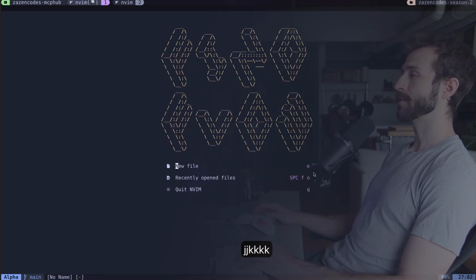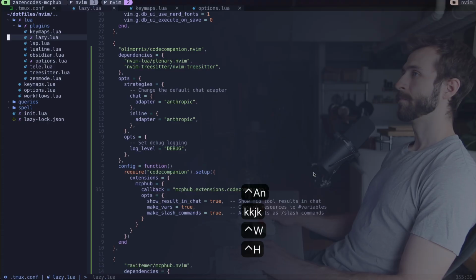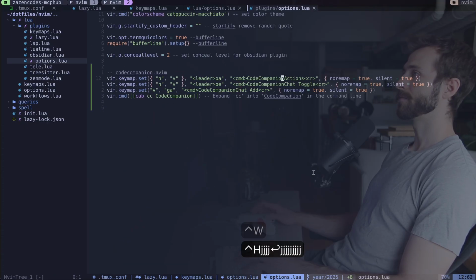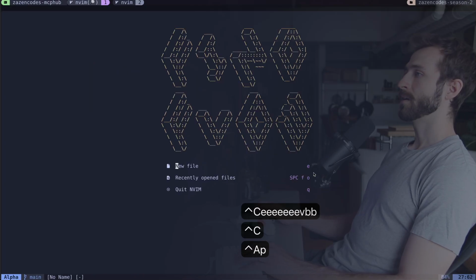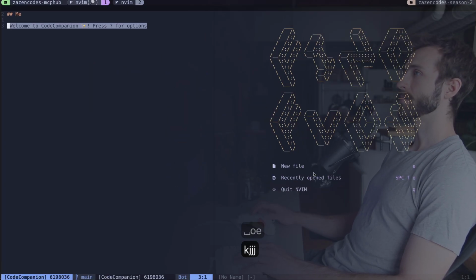So now for me, I have some Code Companion key maps. I got this one, OA and OE. And what we're going to do is try this OE one. I want to do Code Companion chat toggle. All right, let's do it. So leader OE. All right, so I'm in Code Companion here.